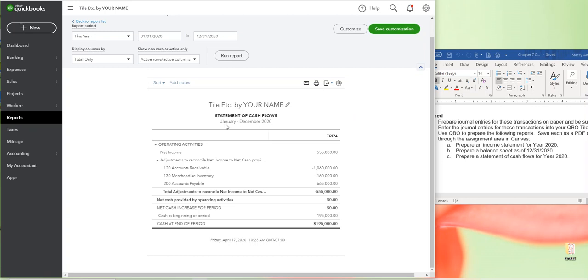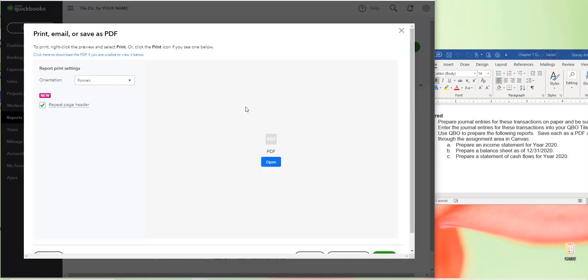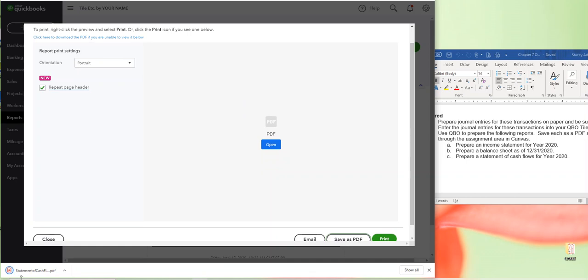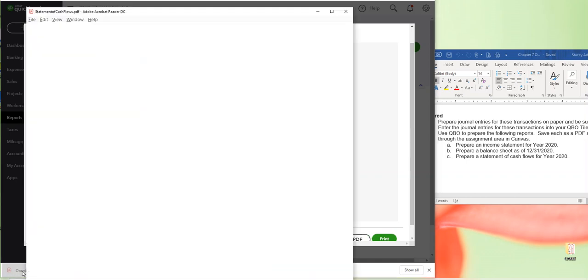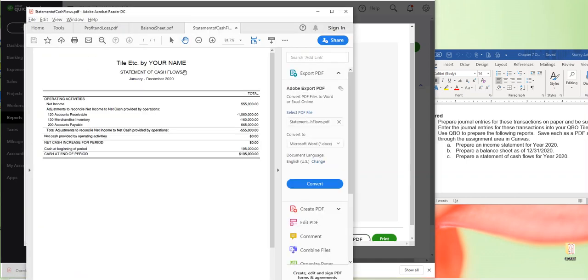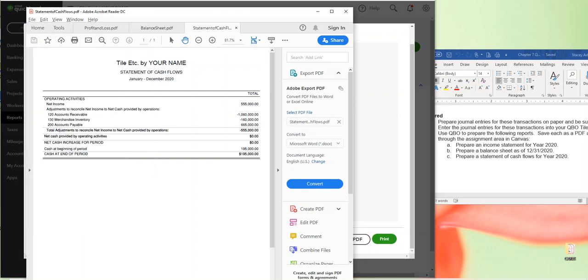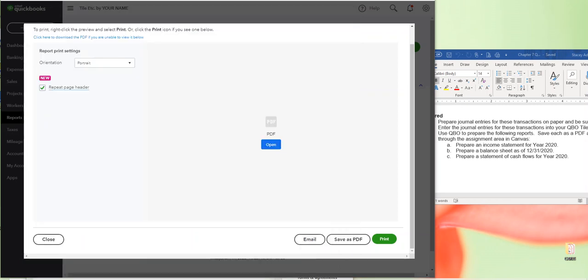And again, once we're sure we have the right date range and the right report, then we hit print, and it's going to create a PDF. We'll hit save as PDF one last time. There it is. We click on it, and there's my statement of cash flows. And I'll hit file and save as, and again, save it where I keep all my wonderful accounting work, and then you'll upload all 3 of those in Canvas. Okay, so we've got all of our reports.